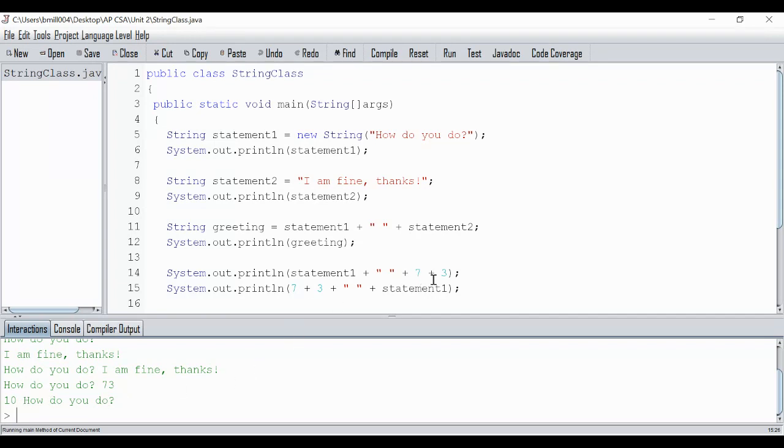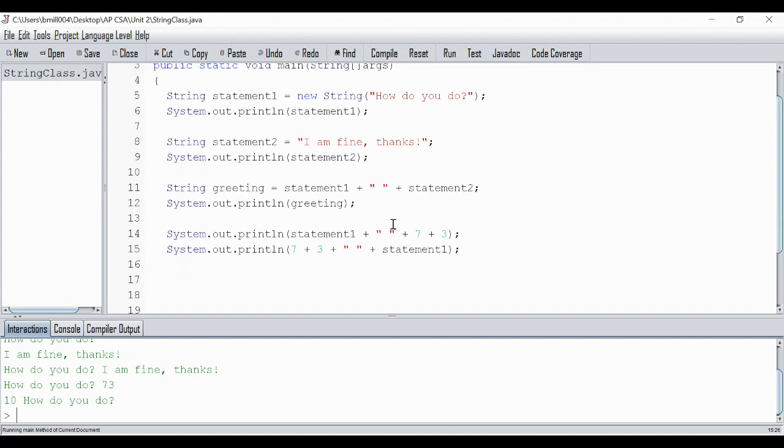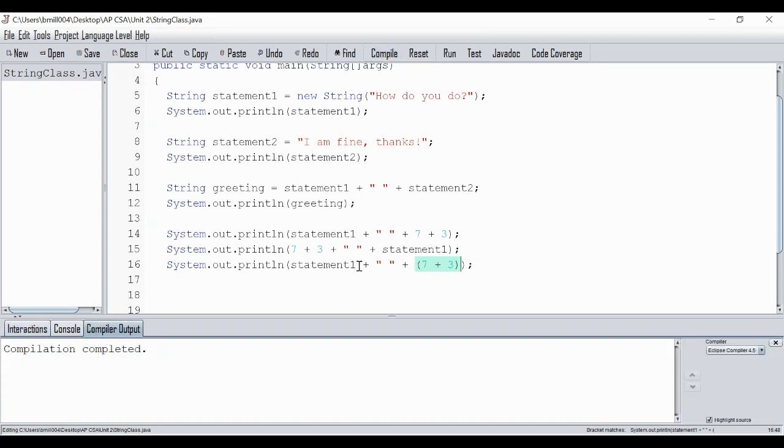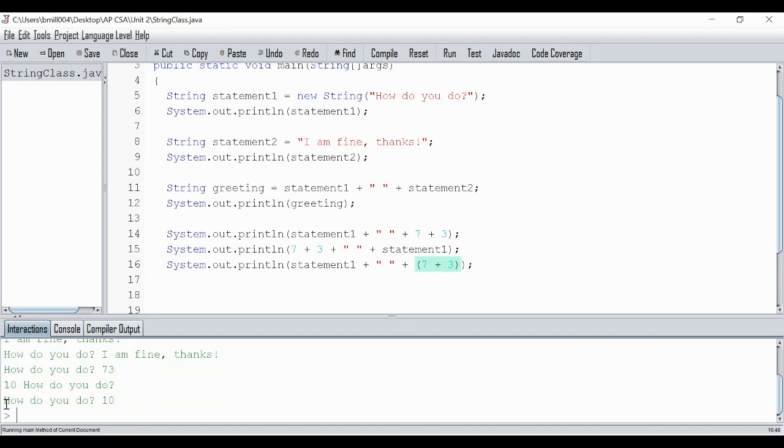So if you want to do a little bit of math within a string, we either have to put the math first or we can force it to do the math after the string. So how do we force math in math? Parentheses. If I put the 7 plus 3 in parentheses, the system will read this as the statement, how do you do, with a space, and it'll go, oh, I think they want us to do math with this. So it's going to do the 10. So here we go, now we can force that actual math. Remember, without the parentheses, it's just going to read all of this as a string.